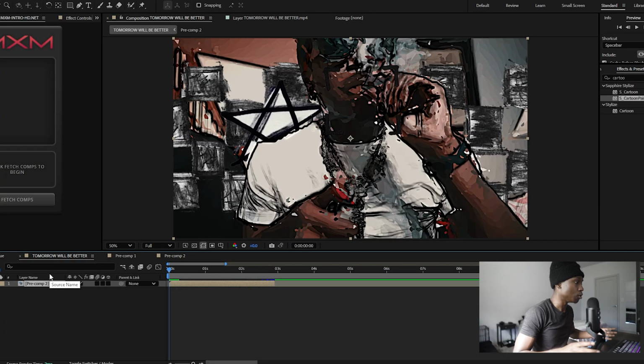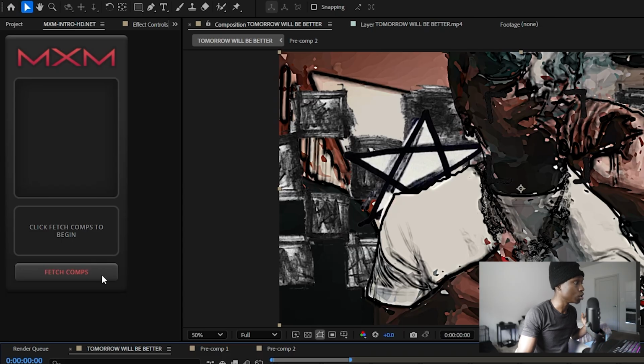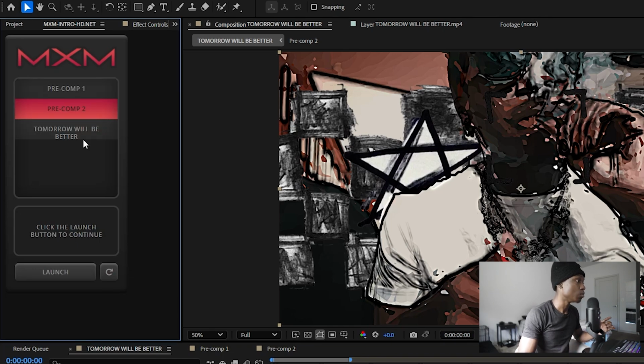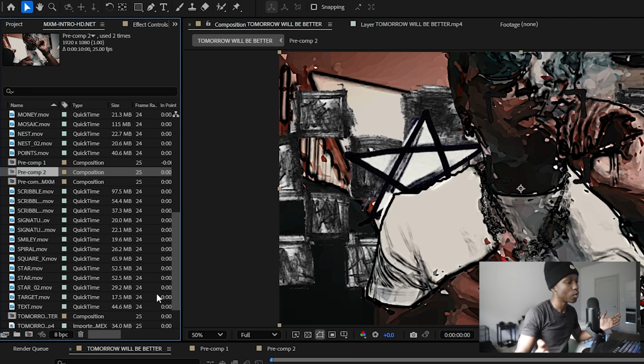So I'll go ahead and show you how to do that. Once you have MXM opened up and you have your pre-composed layer all set and ready, the first thing you're going to want to do is go to the MXM tab and press Fetch Comps. Once you've pressed Fetch Comps, click on the comp that you just selected. Go ahead and press Launch and watch the magic happen.